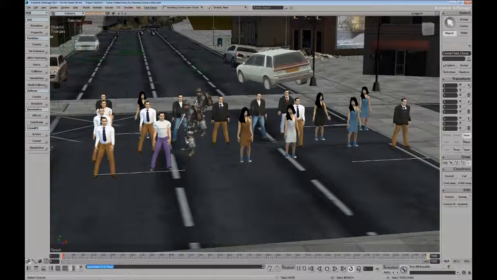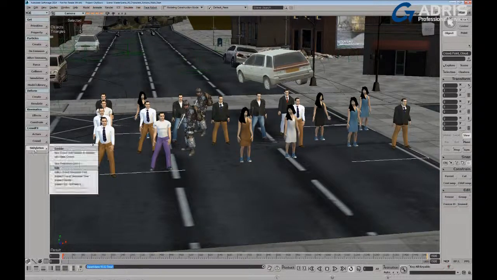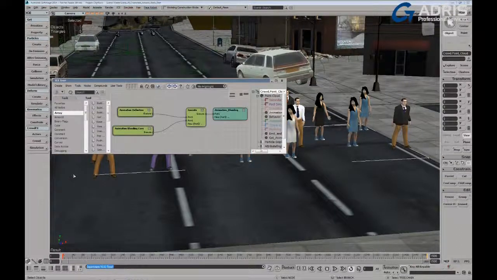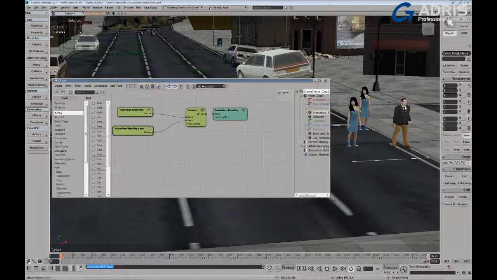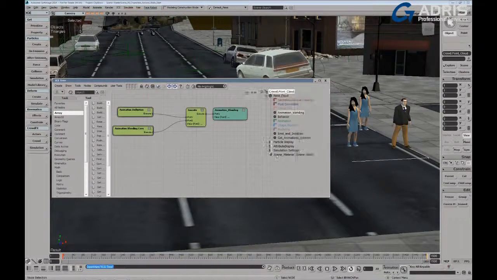Now that you've had a chance to see how the new options are implemented in 2014 for the CrowdFX, let's dig a little bit deeper and figure out how we can start to customize some of this stuff. The best place to start, of course, is to use the simulation menu and inspect the crowd simulation tree. For this, I am going to start off by working with the animation blending tree to define some new states that I wish to use on my actors.